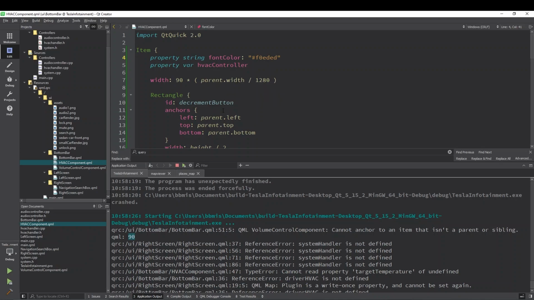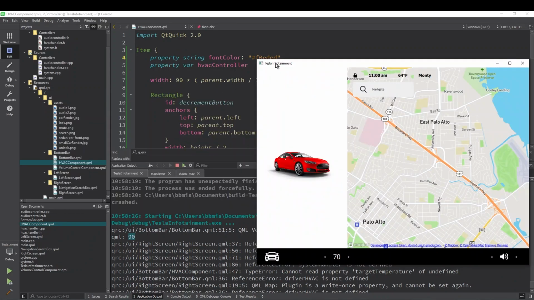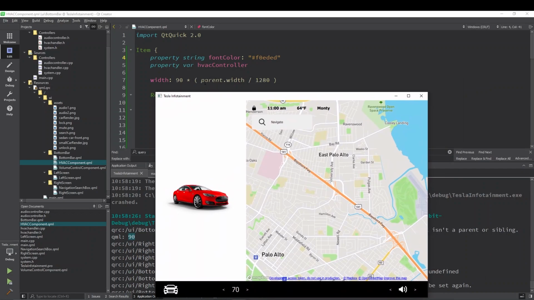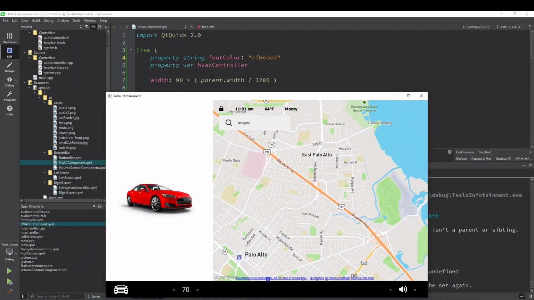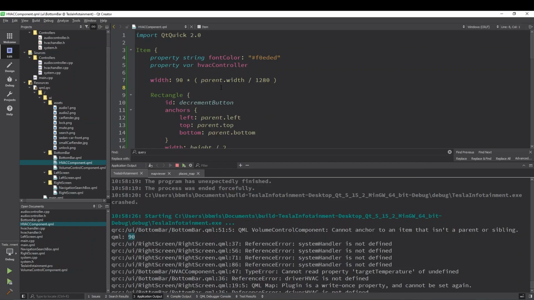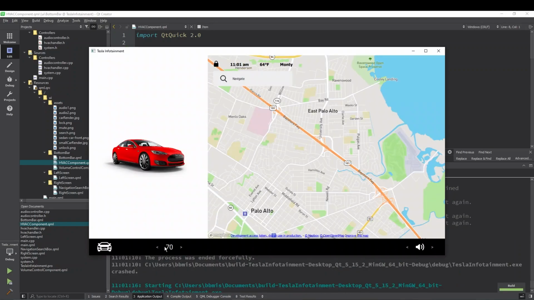So if we didn't make any changes to the size of the application when it runs, the parent.width, which is the bottom bar width, should be 1280. So when it's 1280, it'll be 1280 divided by 1280, which will be 1. So the width of this item will remain 90 as long as this parent.width is 1280. But as we scale the actual width, it will scale this ratio accordingly and then adjust the 90 to what it should be. So let's see how this works out. All right, so it still looks good.